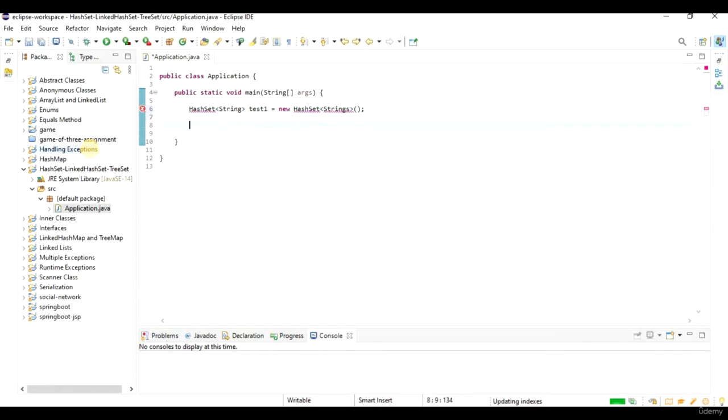Now, I can add elements to my HashSet here by saying test1.add. And let's just add some colors. So I'll add red. And I'll copy that. And let's have a few more. For example, blue, yellow, black, gray, and green. And I will output what's in my HashSet with a sysout statement.